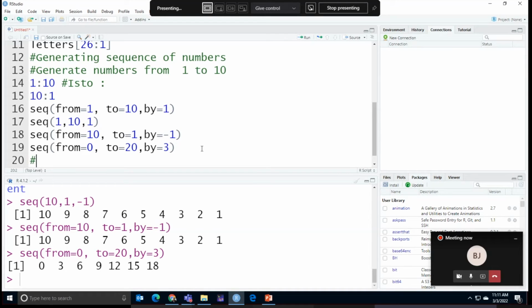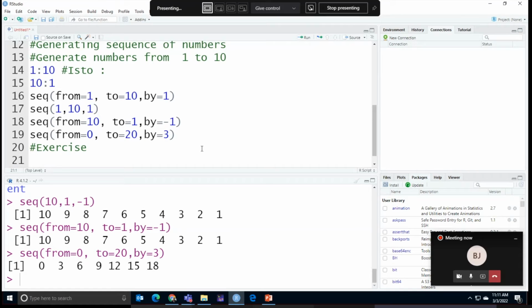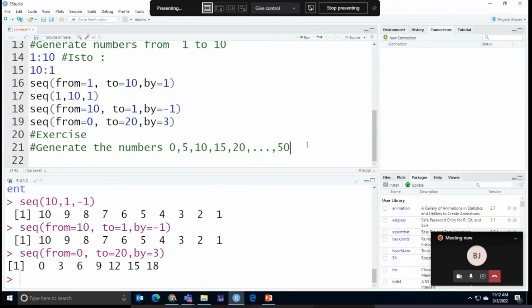Okay. Just generate the numbers 0, 5, 10, 15, 20, etcetera, till 50. This is the exercise now. The time is 10:12. I am giving you 1 minute to perform this. You can follow the same seq command. This can be done by the seq command. I am giving you 1 minute.